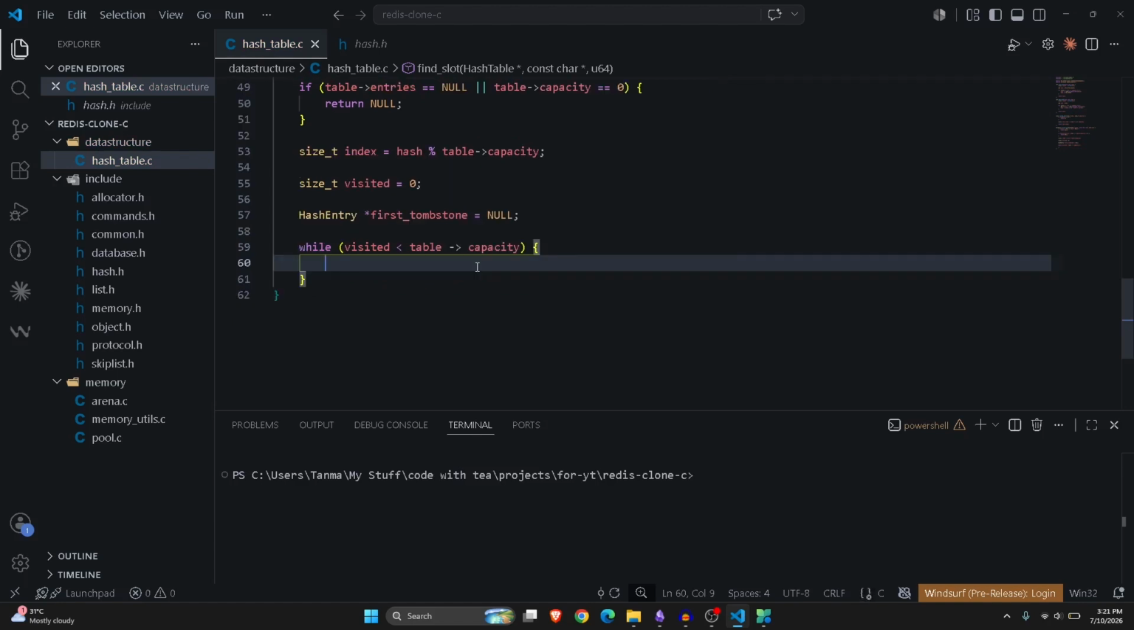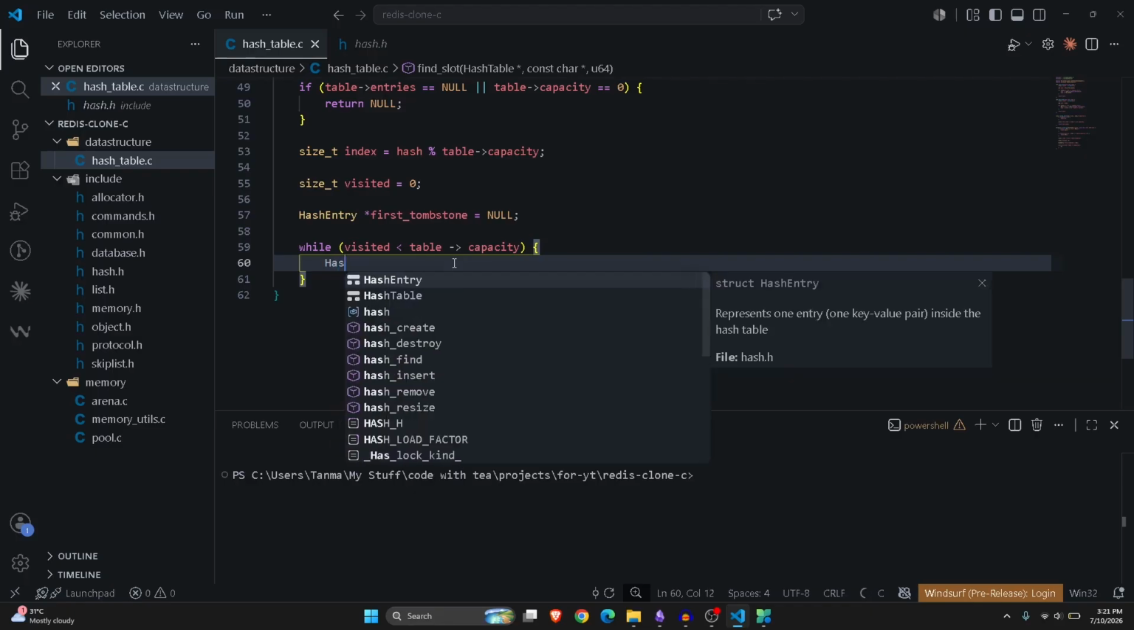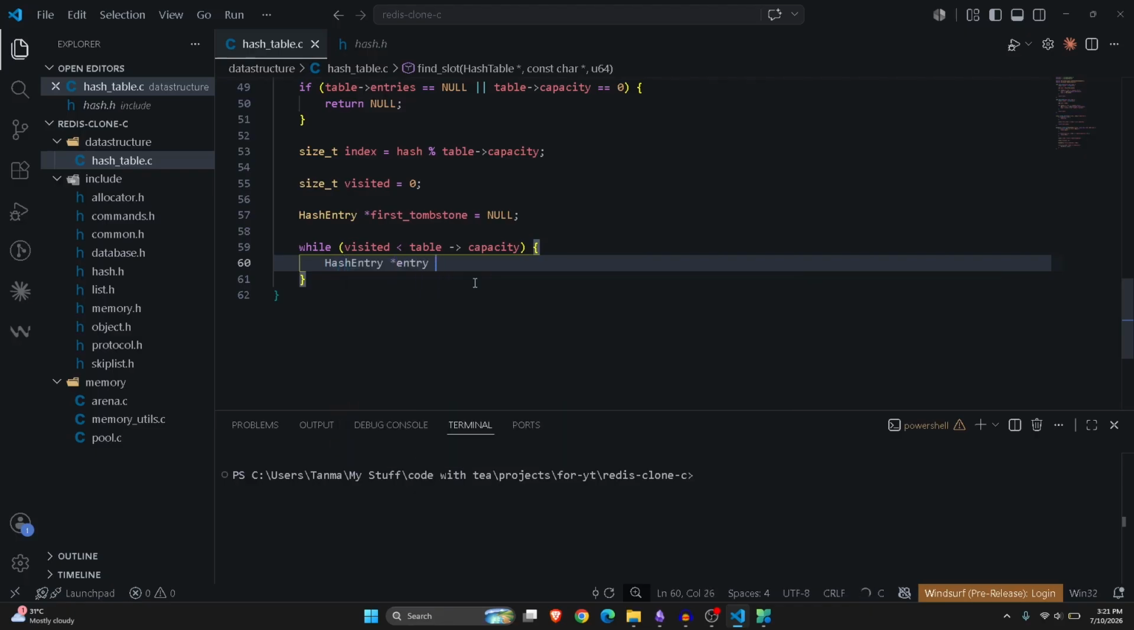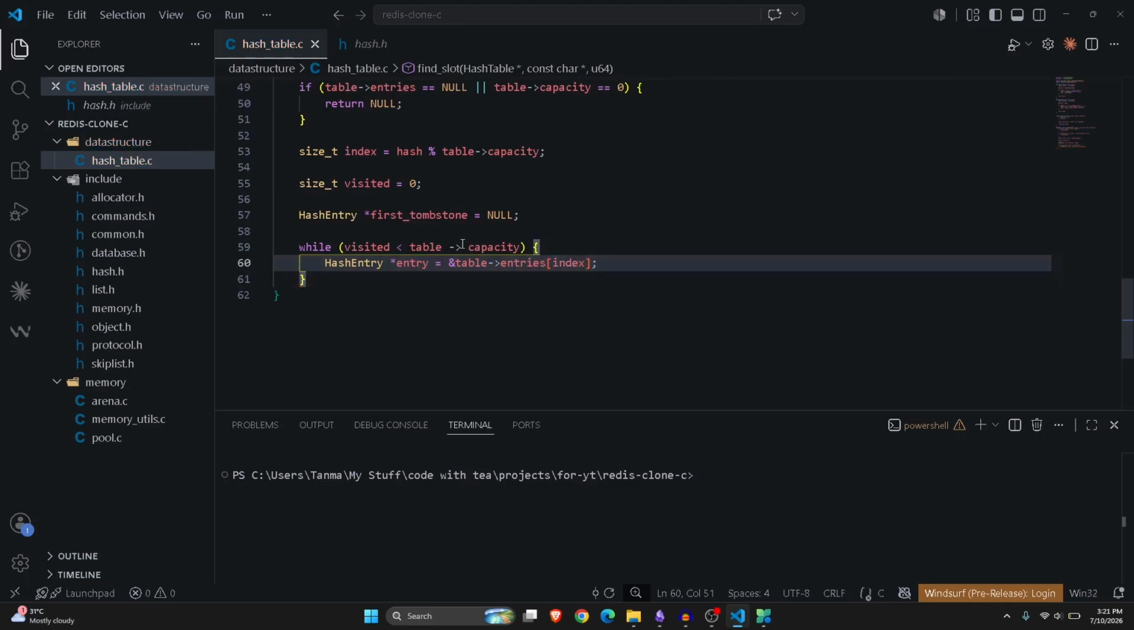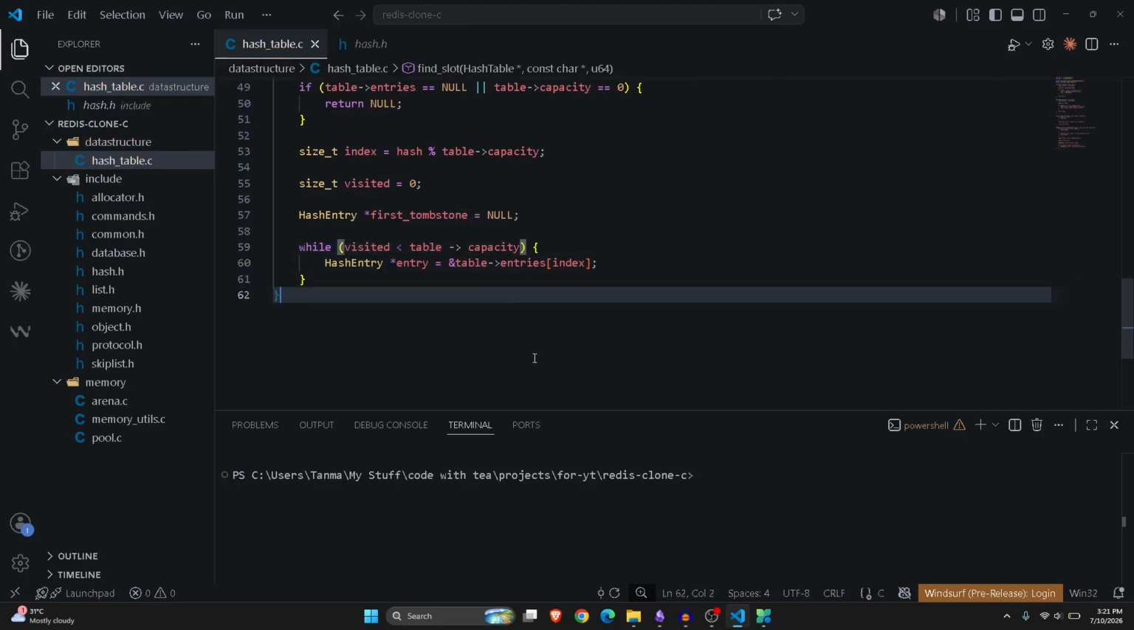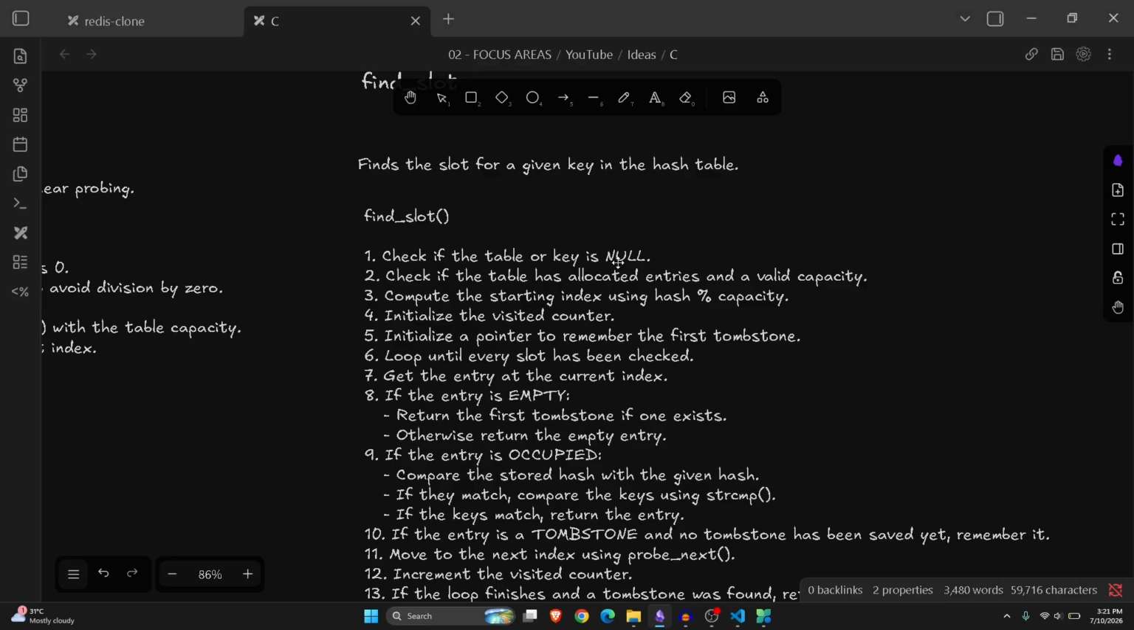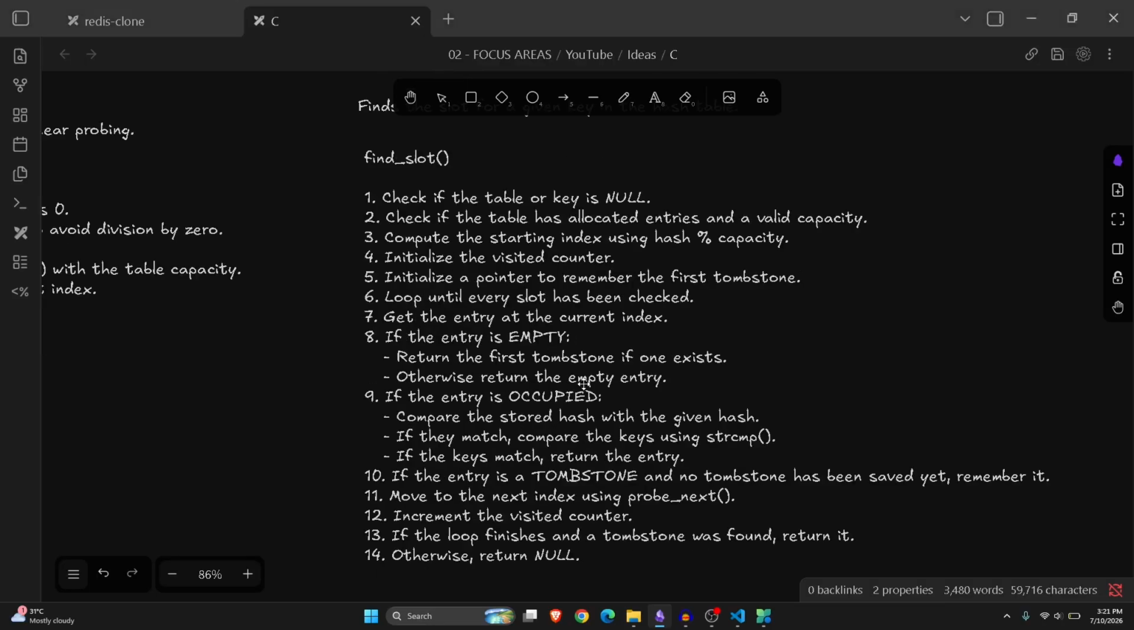Okay, now we have the index, right? Then we have to get the hash entry. So the first entry, we are going to store the address, so I have to do something like this, table entries and the first entry. So the entry on index, not the first entry, but the entry which is there on index. Yeah, now that we have to check whether it's empty. If it's empty, return the first tombstone if one exists, otherwise return the empty.